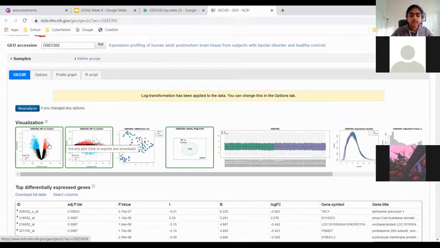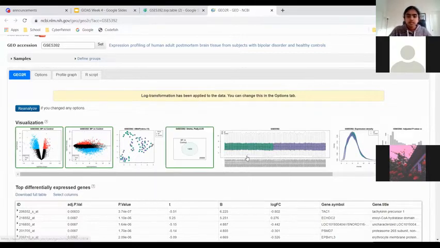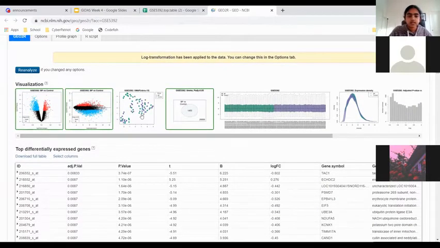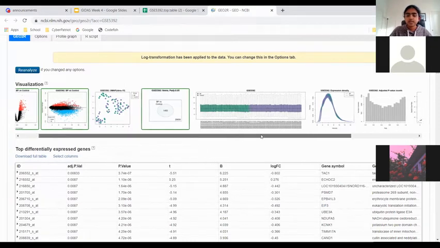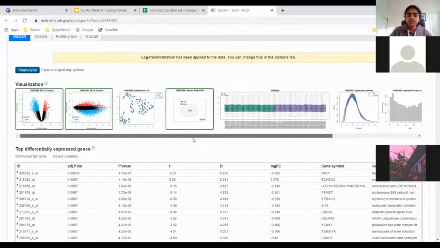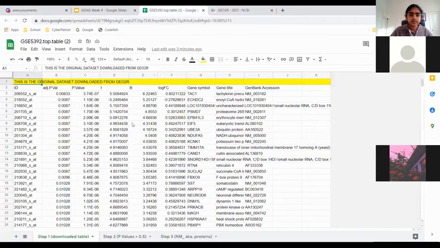And so here is a plot of the log fold change. You can also see the bipolar disorder and the control groups on a UMAP plot. So there are a bunch of different graphs that we can use here to look at the relationship between the variables. But you can also download the table of all of the data.